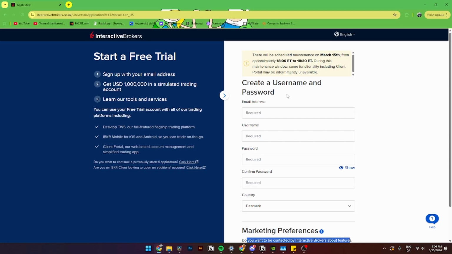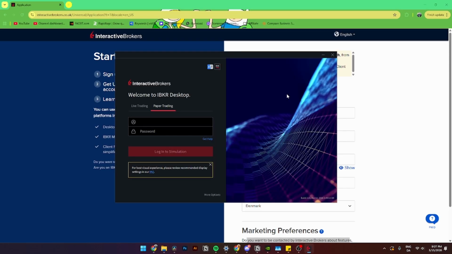Then from here, you can download Interactive Brokers into your PC or smartphone device. And once you have downloaded it onto your PC, it should look something like this. Now from here, you'll be able to choose either live trading or paper trading, and you'll just need to click on paper trading and then enter in your username and the password. From here, you can just log into your simulation, and then you can begin trading using IBKR or Interactive Brokers. But that's how you do it.